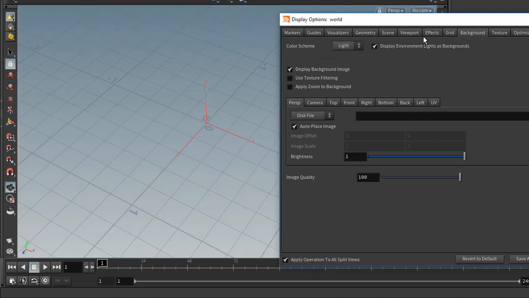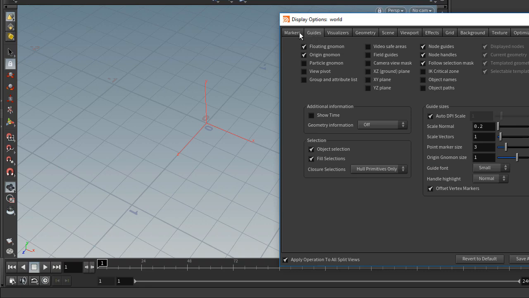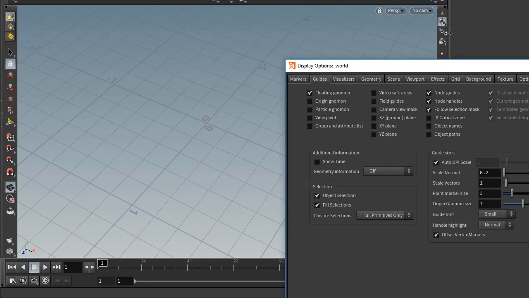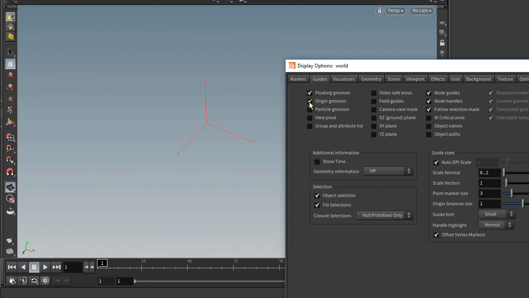I talked about this previously. If you go to guides, in the guides tab, you have this origin Gnomon. Okay, so left click on that, and that will turn it on and off. And I'll just turn off the grid. And so this might be irritating to you in some situations, especially if you are new and you're not used to this and you want to get rid of it. It's this thing, origin Gnomon. Turn it on and off here, okay?